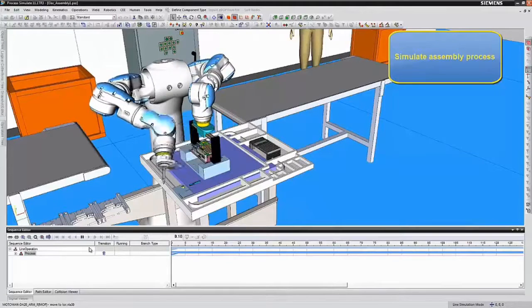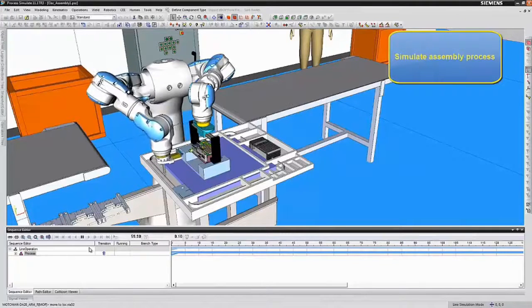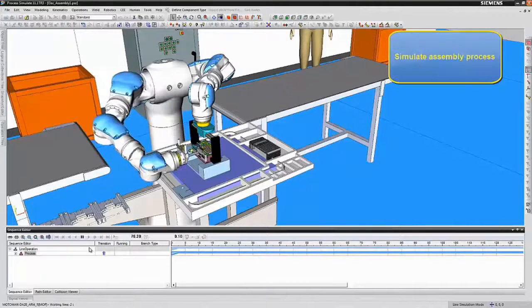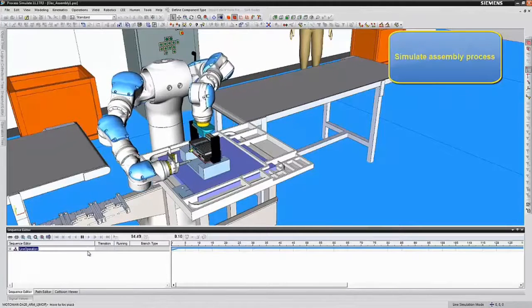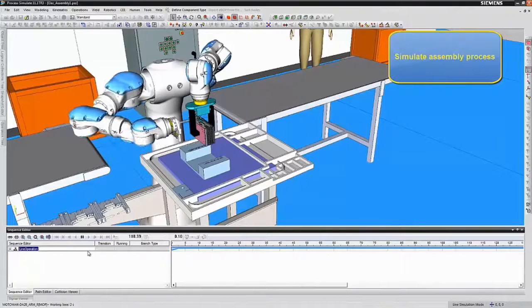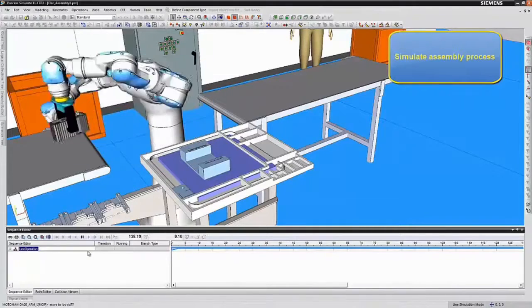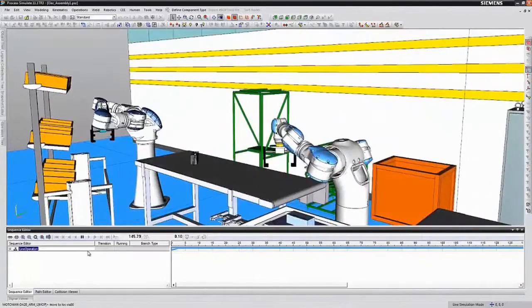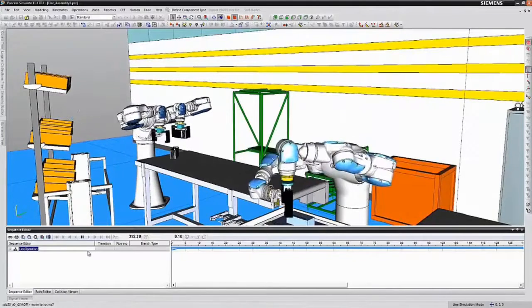This is an example of an assembly. You can use the robot in order to assemble very delicate parts, pick and place and screwing operations using the dual-arm robot. And you can synchronize between several robots working together.